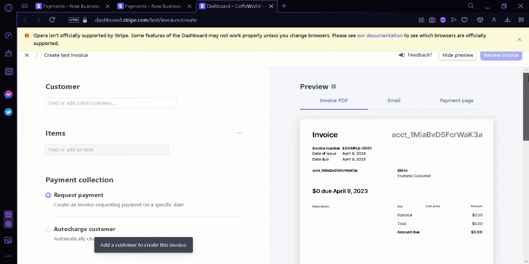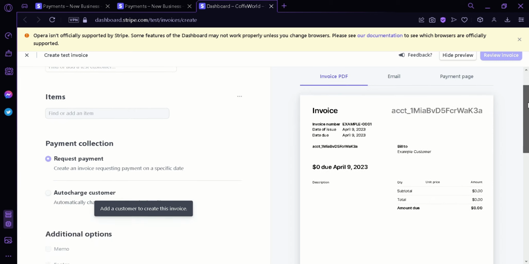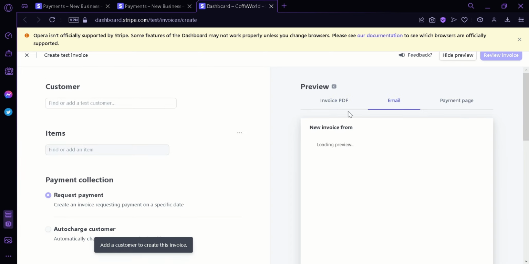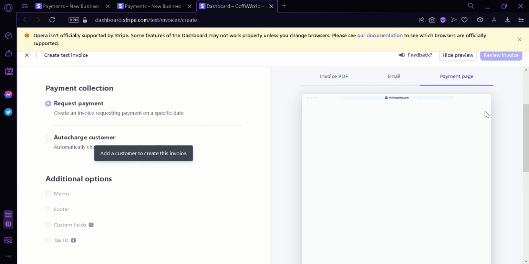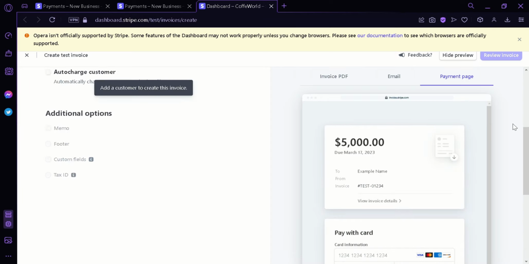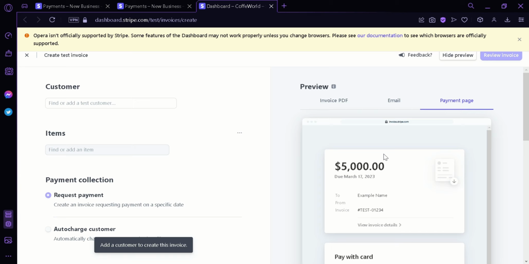Now, as we can see here on the right side, we have a preview for our invoice. We could preview our invoice in a PDF form. You could also preview our invoice in an email form, and we can have it on a page form. After creating your invoice, you can simply click on preview invoice and then your invoice will be created.